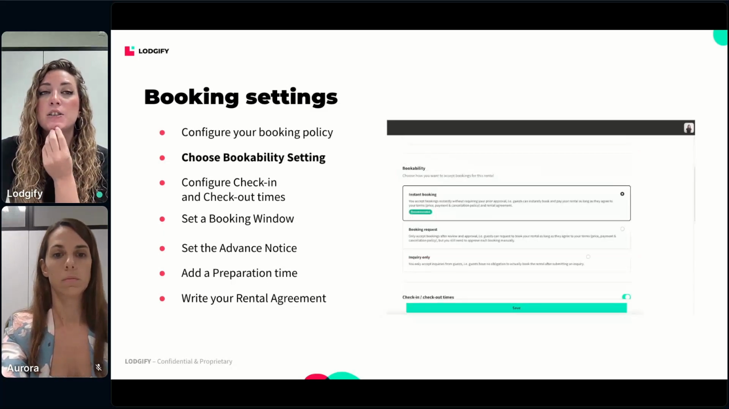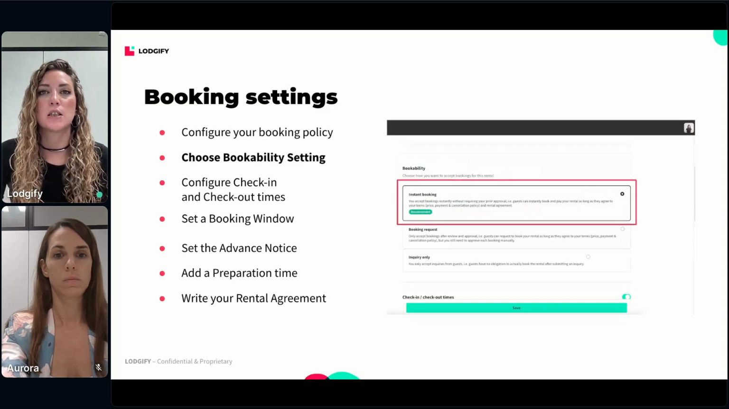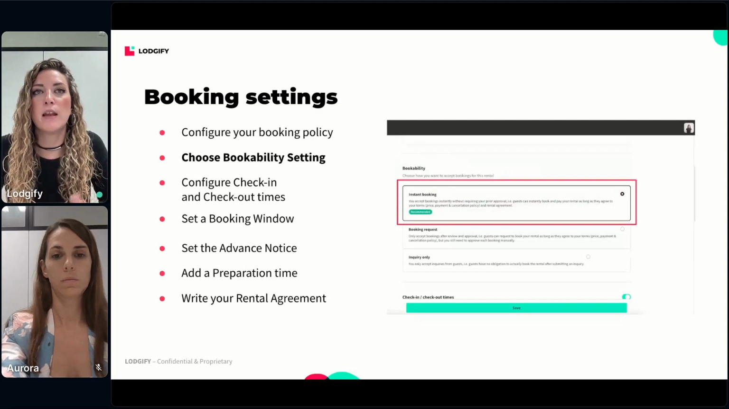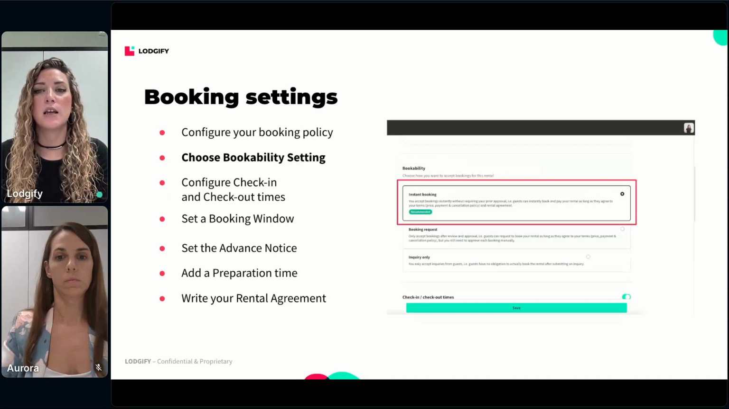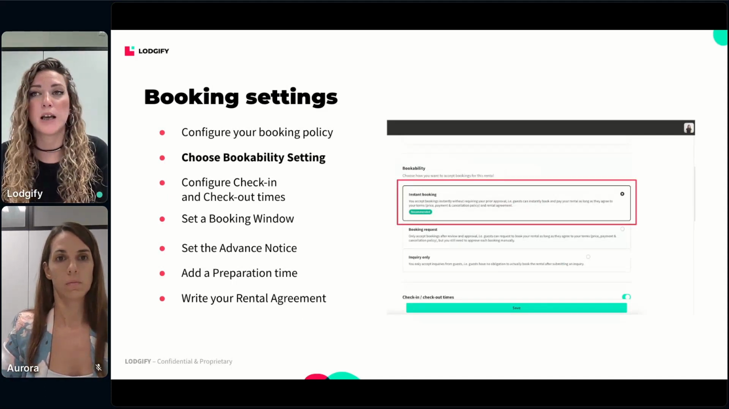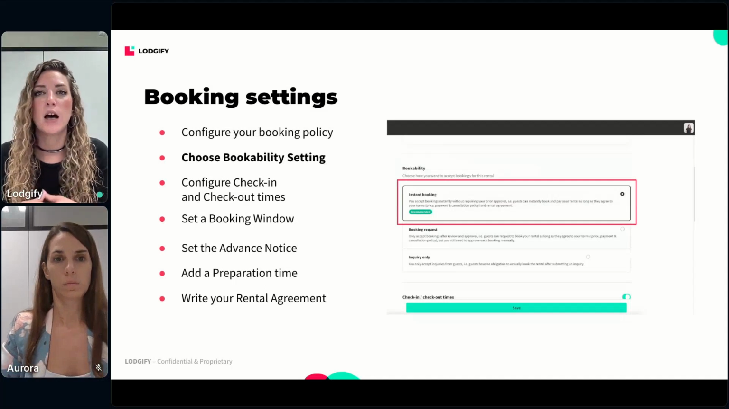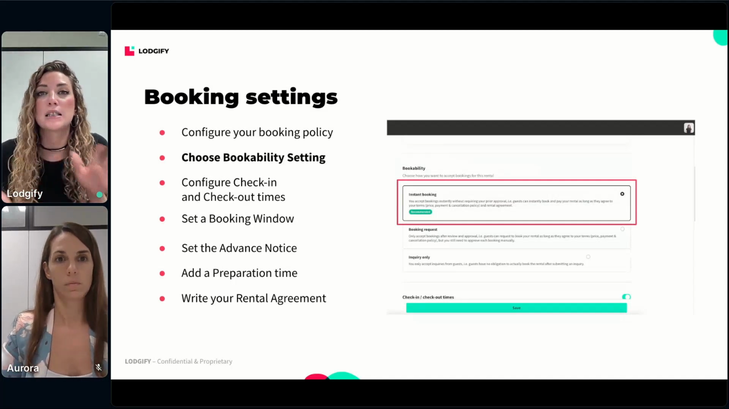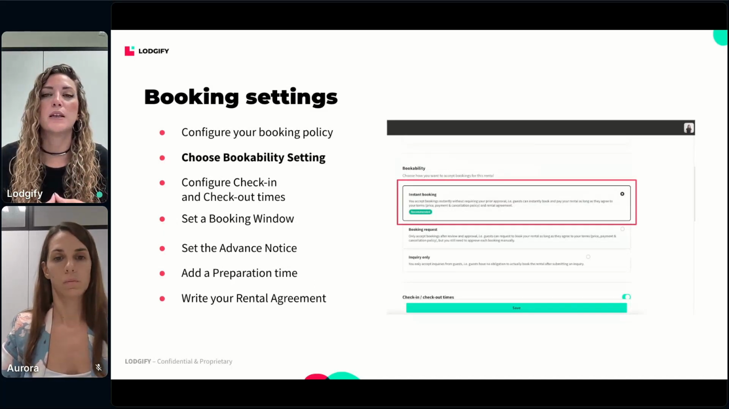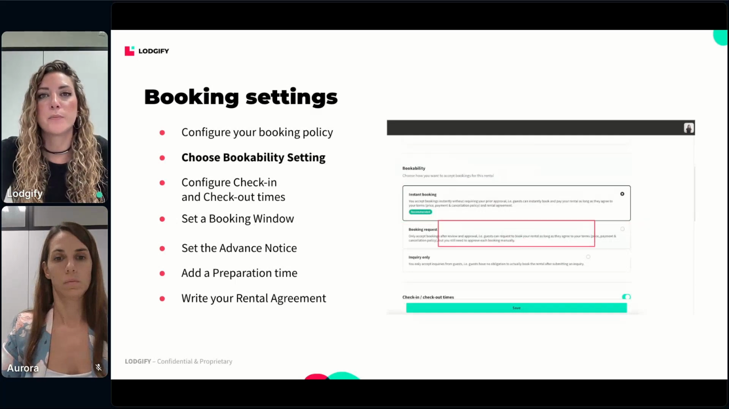Bookability setting. This determines how you want to receive bookings. Receiving instant booking means that the moment I am the guest on the website, selecting the dates that I want to book, I can see the policy applying to my booking and the price applying to my booking. I accept terms and conditions, I click on confirm and pay, and the booking is going to be instantly confirmed.